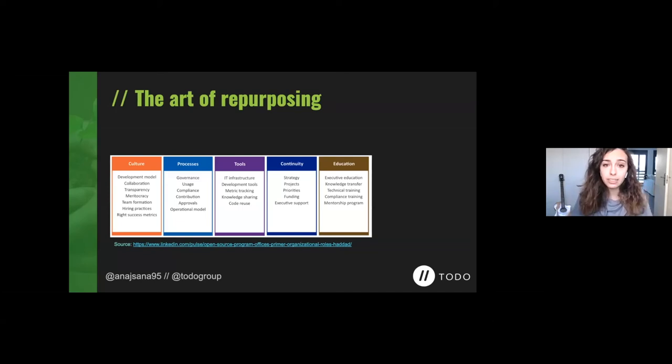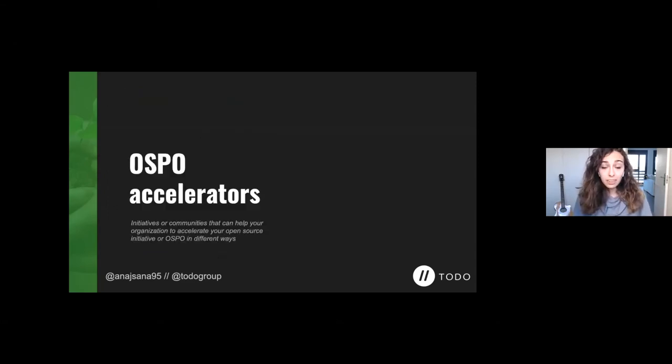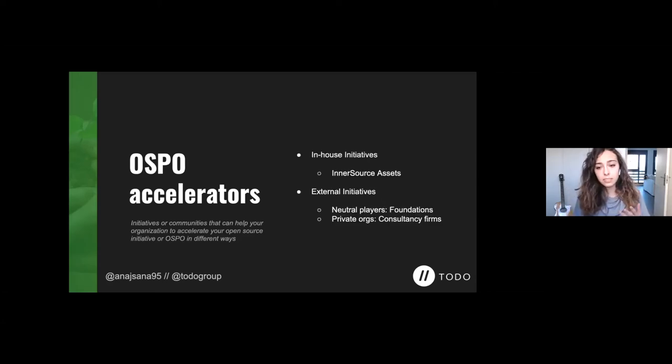So if your company has ever started with InnerSource as a way to promote open source collaboration, there are a lot of things that we can reuse from InnerSource assets and turn into open source. And for that, InnerSource can be an OSPO accelerator. So the same way OSPOs are open source accelerators, InnerSource can also be a way to accelerate OSPOs. But there are other accelerators. We have in-house initiatives such as InnerSource assets. And we also have external initiatives, from neutral players such as foundations to private organizations such as consultancy firms. All of them are adding value to OSPOs and are accelerating these initiatives and helping them move faster from one stage to another.